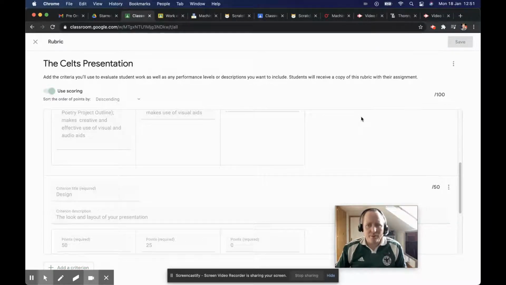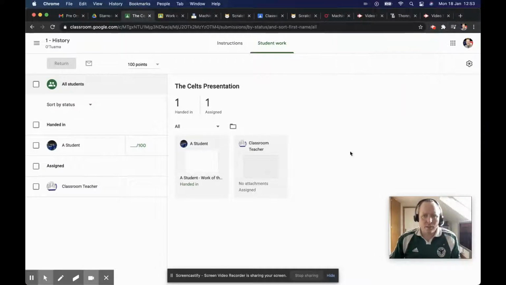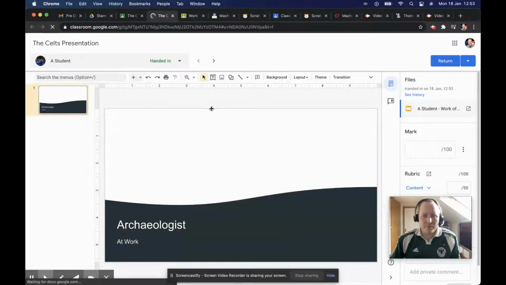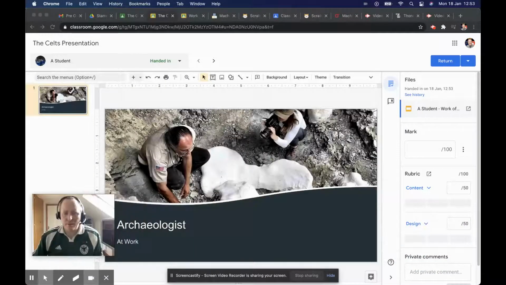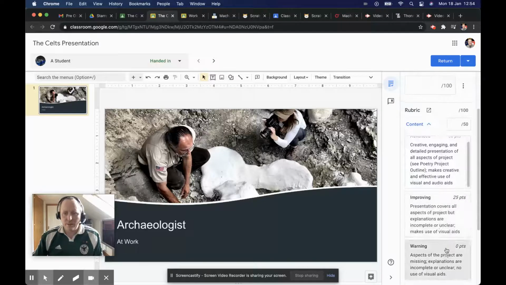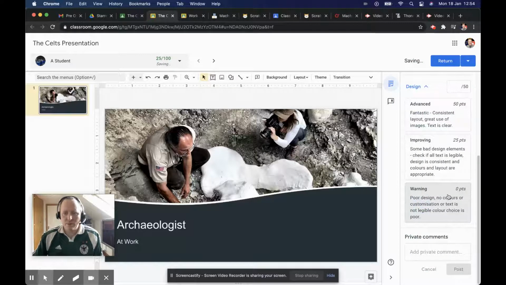And I'm going to go off now and submit a piece of work and then show you how it's corrected. And you can see that the work has been handed in by this student here. So I'm going to open this up. So I'll see the work on the left-hand pane, and then on the right-hand side here, I'll see the rubric. I can expand on the rubric criteria, and then I can just decide which criteria this will fall into.